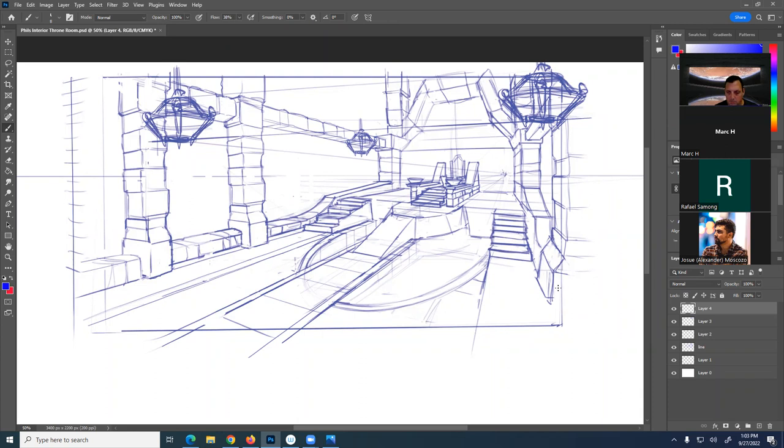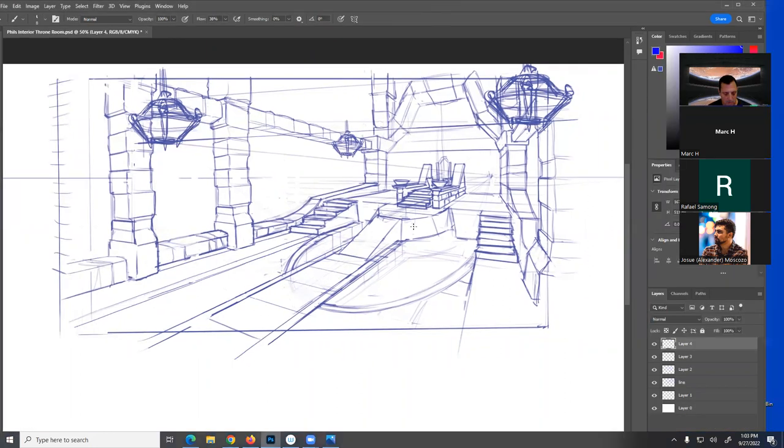Uh-oh, and you just locked up. Command Z, nothing's happening. Control Z, there it goes. It's too much lag, I think. That still didn't do it. Command Z, go back two steps. Yeah, it's not doing it. My Command Z is no longer working, which means Photoshop's probably about to crash.